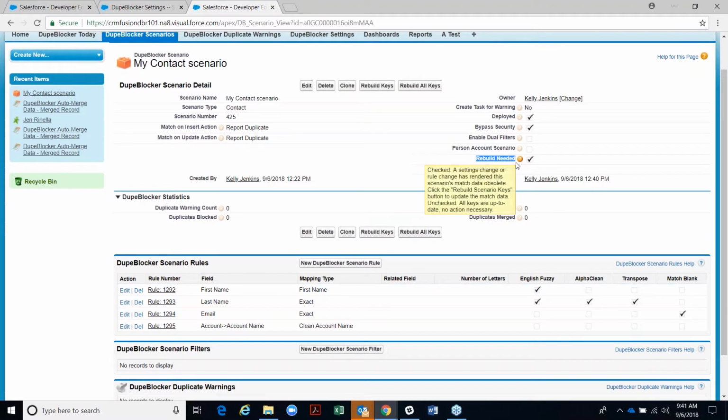Okay, so DupeBlocker builds keys for all of our records in Salesforce, or all of the records for this scenario. And where two records have the same key, it tells DupeBlocker it found a duplicate. So where it matches on these fields with the mapping types and matching algorithms applied, it builds a key, and we'll look at one actually in a few minutes. And where two records have the same key is where DupeBlocker circles back up here, and if it was an insert, it will report the duplicate, and if it was an update, it will report the duplicate. But we need to build those keys.